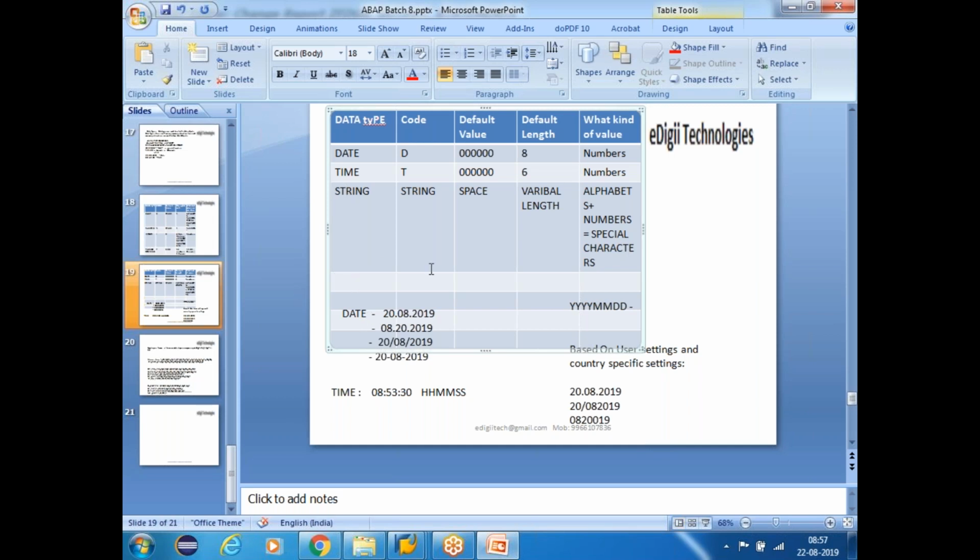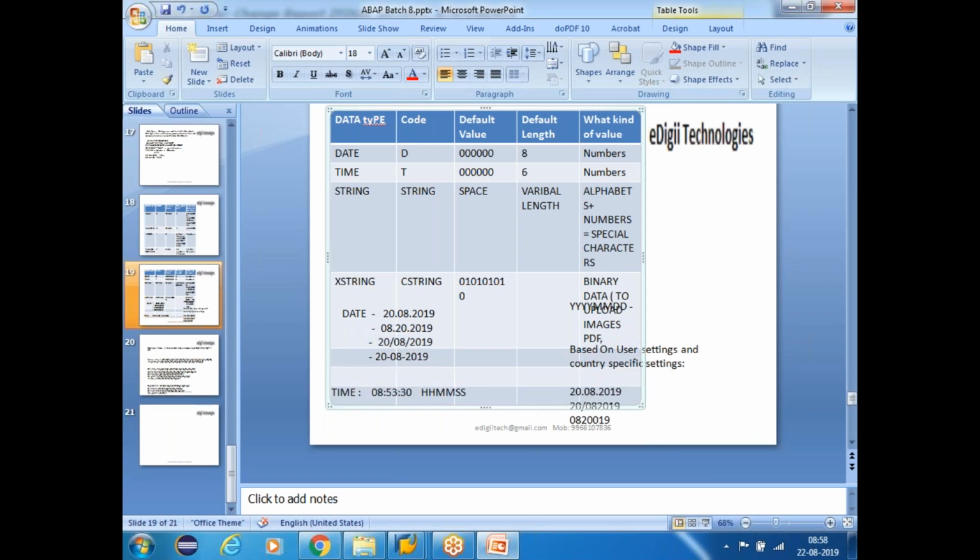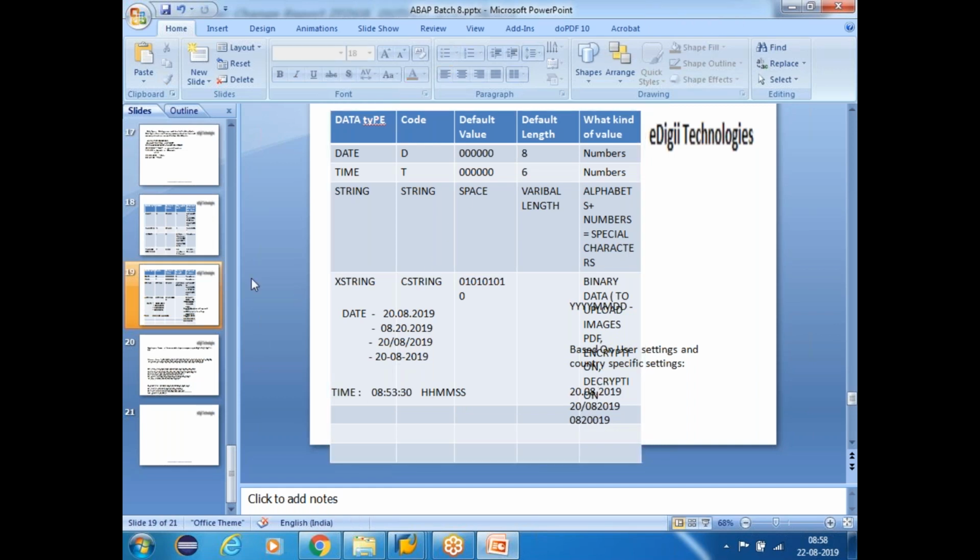We also have xstring, and xstring is used for binary formats. So this is 0 and 1, the binary format, and we are going to use this for binary data. Normally we will use this to upload images and PDFs, that kind of information. And also for encryption and decryption, we are going to use xstrings, guys. So these are some of the data types.